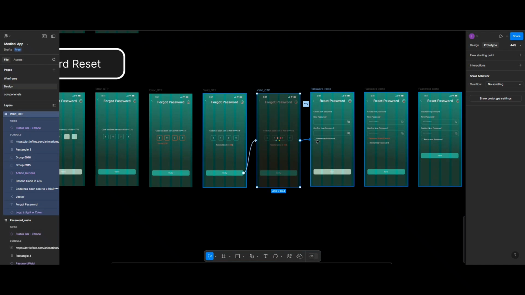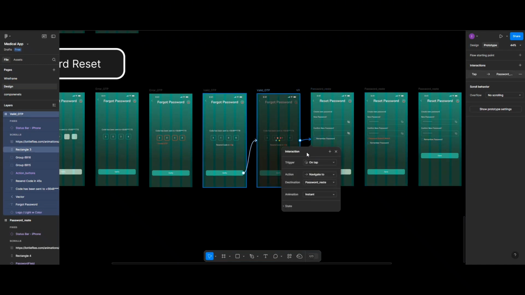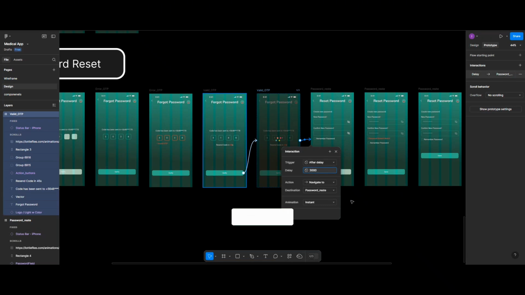Okay, so here we'll change the on tap to after delay. We want the preloader to load for a certain duration, which is going to be 3 seconds. That will be 3000. We'll update that and leave it.